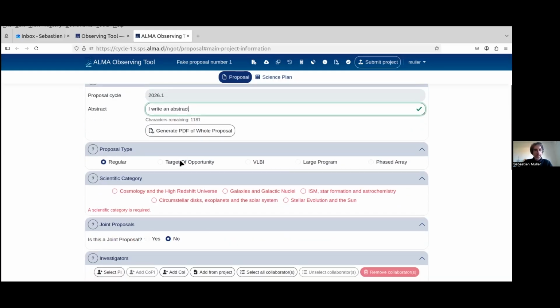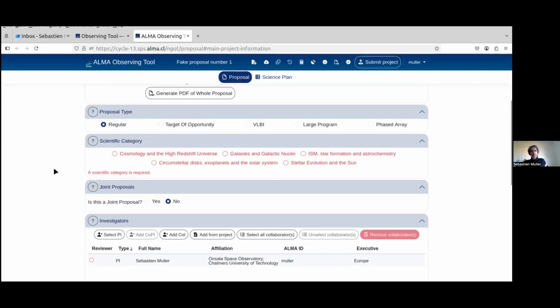Okay, so you have different types of proposal. For this call, for the deadline, it can be regular, like a normal proposal, or it can be a target of opportunity if you want to apply for time in case an event is happening. For example, if there's a supernova exploding and you would like to observe it. Or it can also be VLBI, a large program, or phased array. So you can choose. I guess most people are using the regular one.